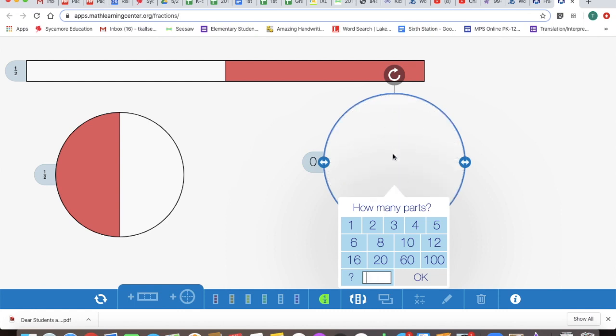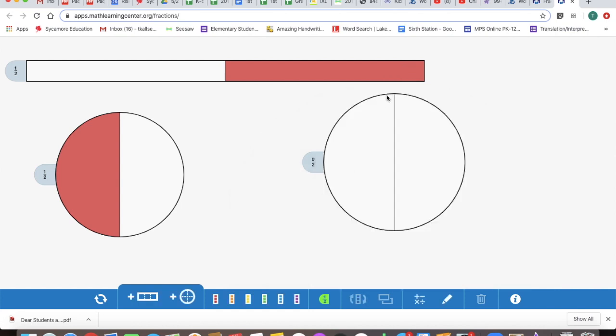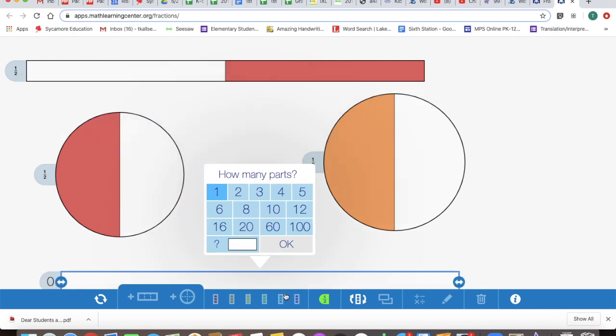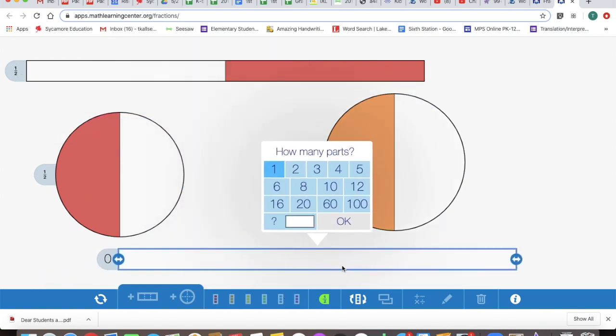So in order to cut it in half, I have to cut it into 2 pieces. And then for one of them to be a half, I have to color one in, just like that. So half always means 2 pieces, no matter if it's a rectangle, or a circle, or a triangle, whatever shape it is, if you cut it into 2 equal pieces, you have cut it in half.